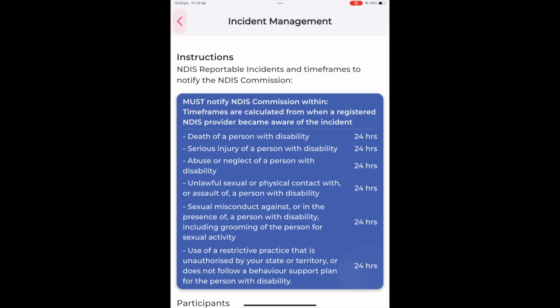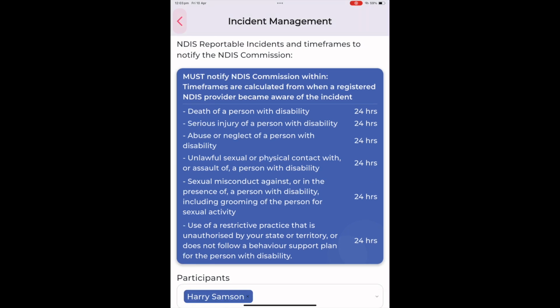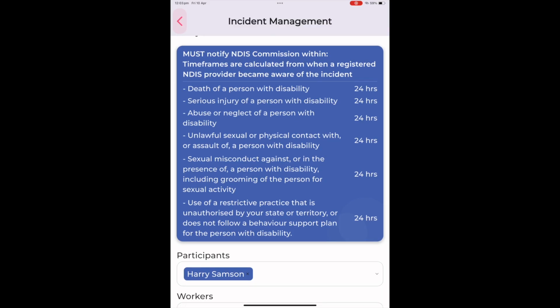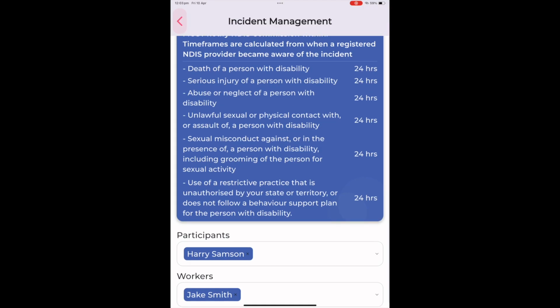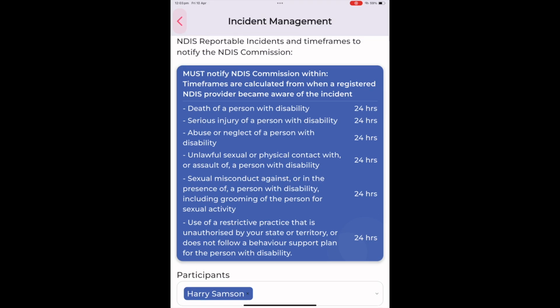That will take you to the Incident Report form. To start, you will be briefed on the NDIS Commission's reportable incidents, including things like death of a person with disability, serious injury of a person with disability, abuse or neglect, unlawful sexual or physical contact, sexual misconduct against or in the presence of a person with disability, and the use of restrictive practice. All of these areas are required to be reported to the NDIS Commission within 24 hours of occurrence.